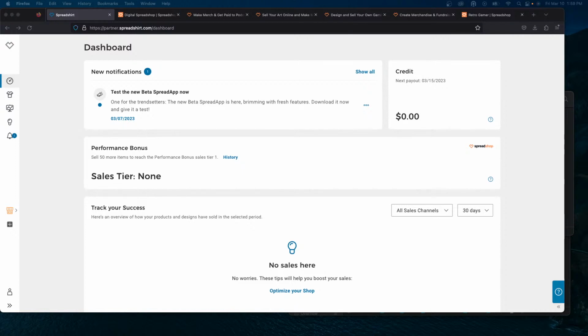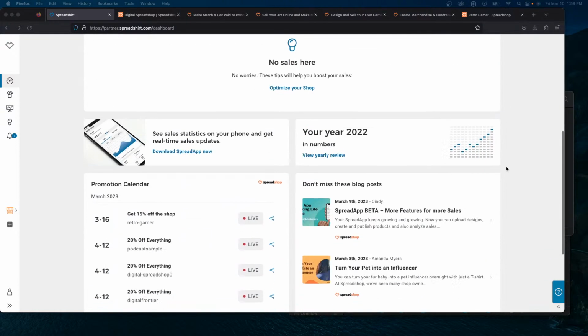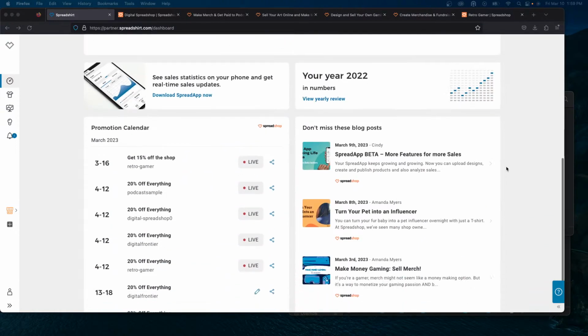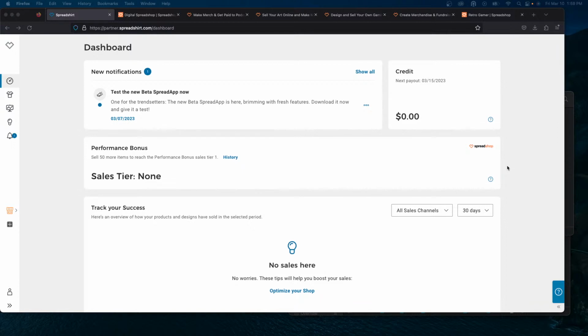All right. So this is the main splash page you'll land on whenever you start creating your Spreadshop. It just gives you a quick overview of all the analytics and base sales channels and stuff like that you have in your Spreadshop, as well as any upcoming promotions, information, etc. So this is kind of where you're going to get started.